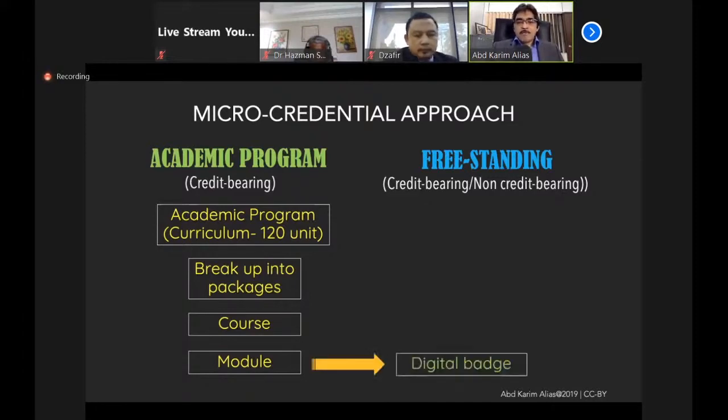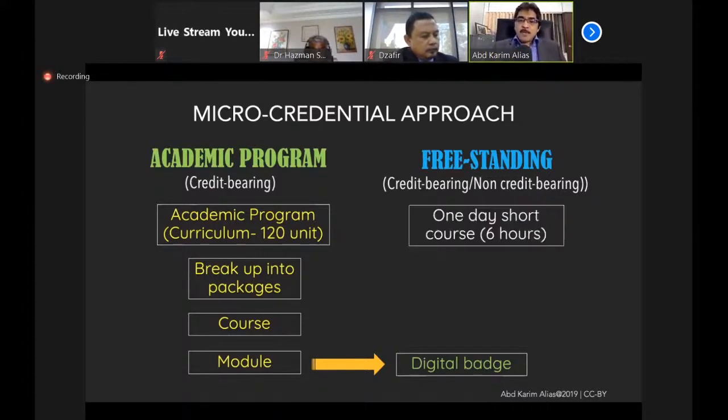And then at the end of each module or each course, the student will get a digital badge as a recognition of their learning and evidence of their competency. The same thing we can do for a freestanding program. Let's say the 1 day short course that we have been doing, worth 6 hours. Now you can also modularize and offer that as a freestanding MicroCredential package. And the same thing, the student will get the digital badge towards the end. But if this freestanding program comes from the academic program that is already mapped to the program outcome, then the credit transfer in this case can happen seamlessly.